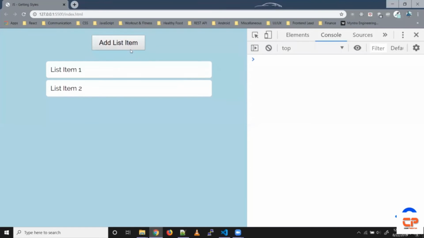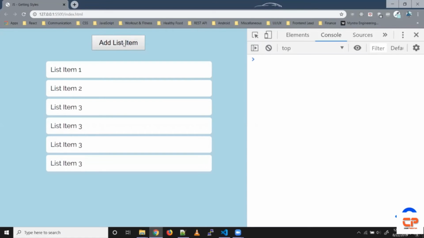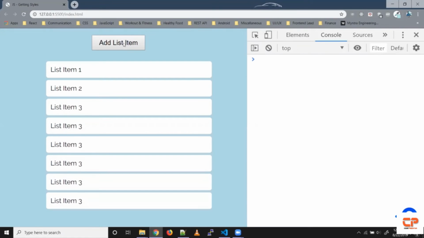Coming back here. And now when I click on this button, it adds the list item. And when I keep clicking, it keeps adding new items. But we don't want this. What we want is all these new items to have different counts. So it should be 1, 2, 3, 4, 5, and so on.